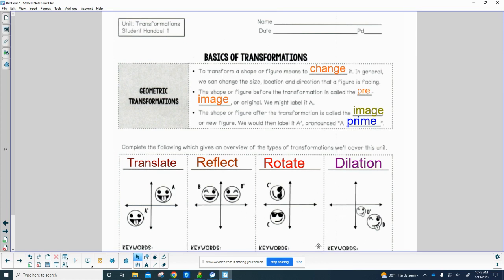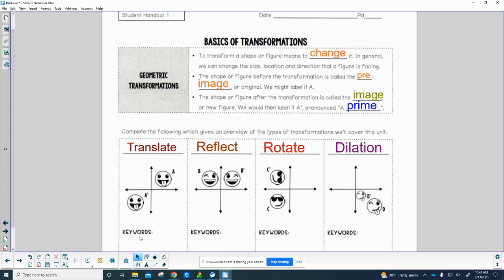Now down here where it says keywords, those are the keywords that I put at the top. So if you want to write them up here, that's fine, or if you want to write them down there, that's fine.